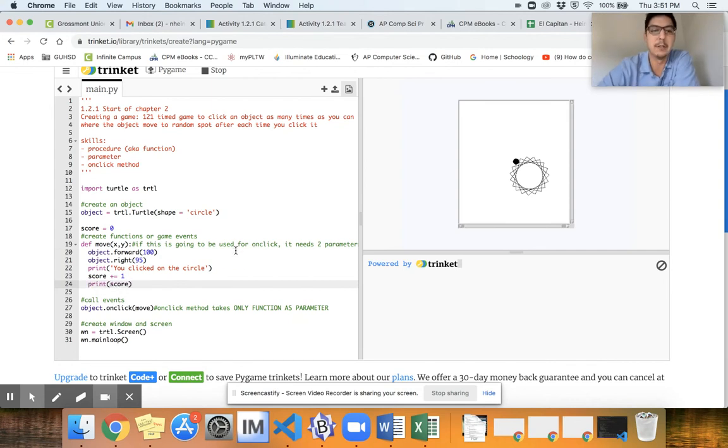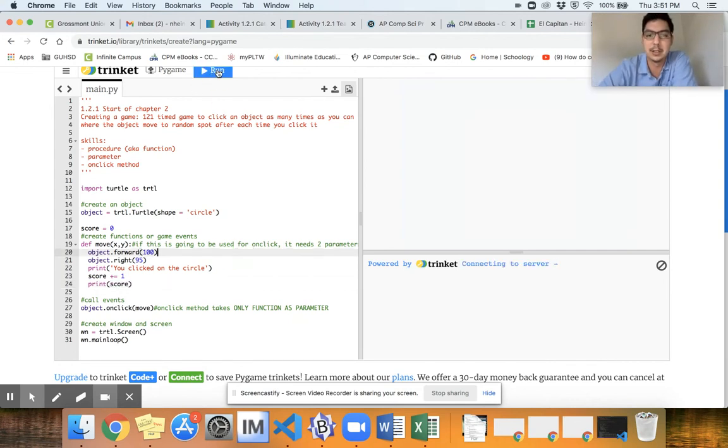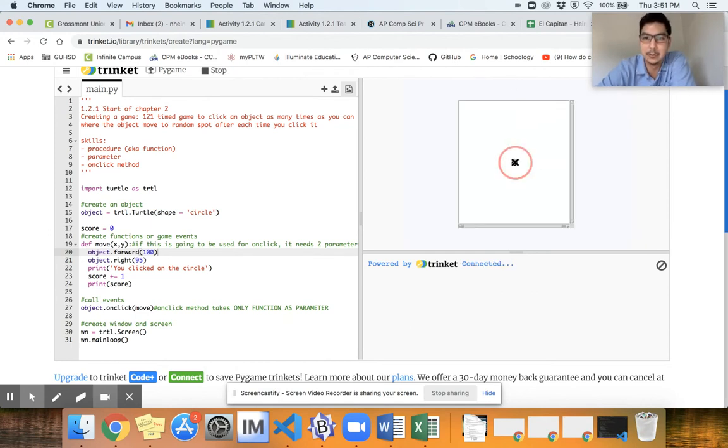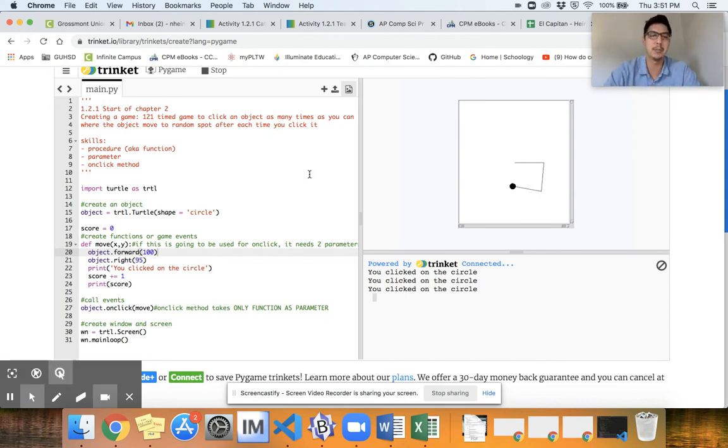Now, what's going to happen if I do this? Notice if I run this game, I click down, it says you clicked on circle, I click it again, clicked on circle, and you might be thinking, dang, Mr. Hine, how come it's not printing a score? You tell it to print a score. And the reason for that is because when you create functions, functions are like in their own context. They don't know anything else that's happening in this code.